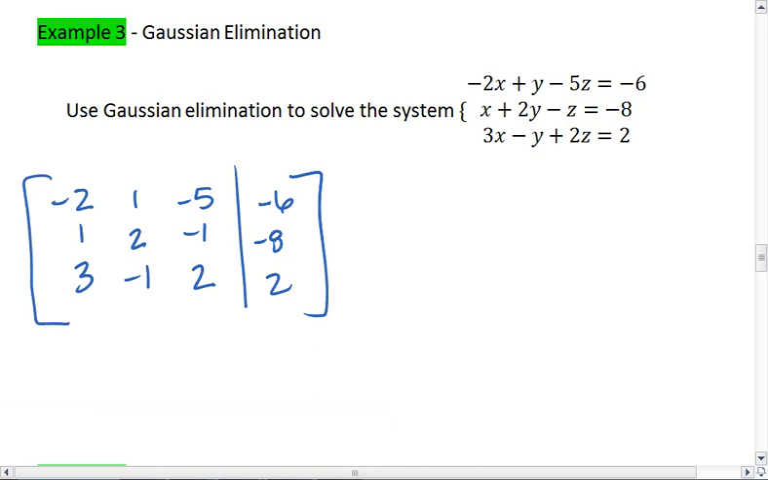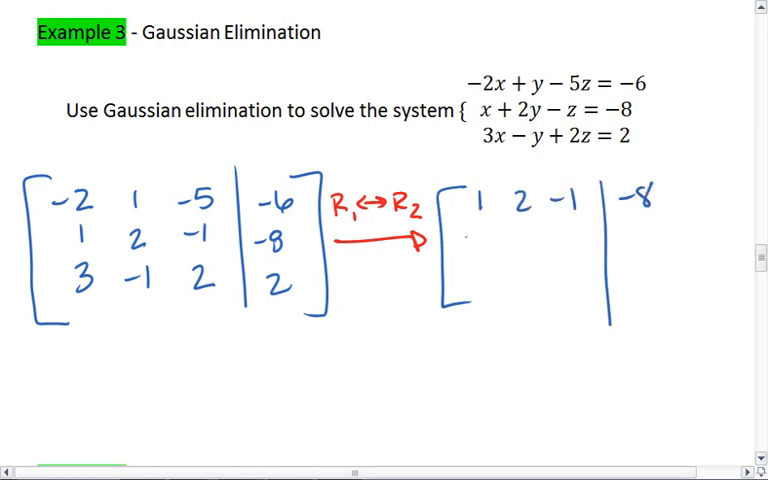First thing I want to do is I notice row 2 already has that leading 1. So what I'm going to do is switch rows 1 and 2. Which is going to give me 1, 2, -1, -8, -2, 1, -5, -6, 3, -1, 2, 2.